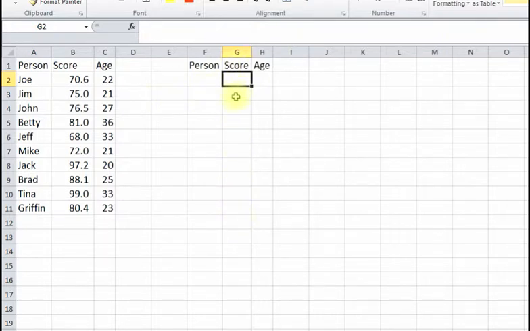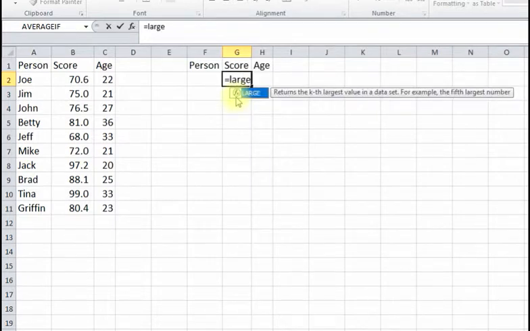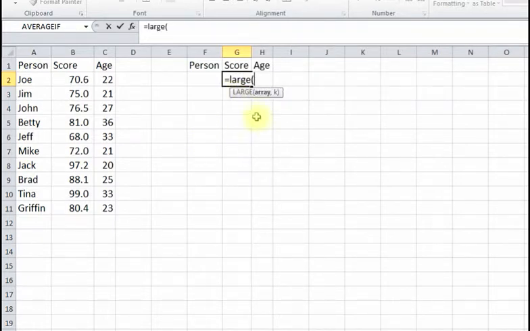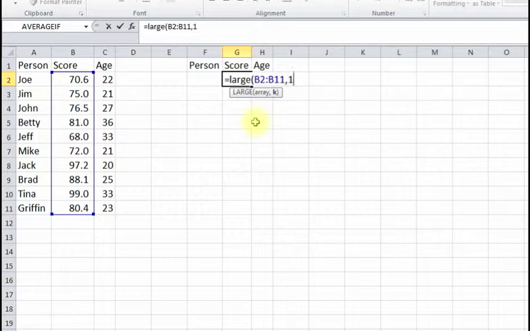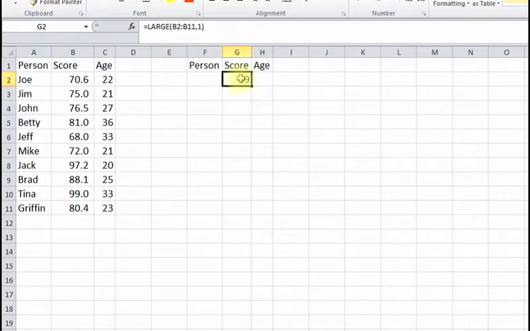So we'll just do equals LARGE, open parenthesis, and what's good about Excel is even if you don't have the wizard up, there's kind of like a wizard right down here. It'll show array. So what's the array that you want to check? The array is just the range of numbers, comma, and now K. K is which one do you want? 1 means the largest, 2 means the second largest, and so on. So that's all we got to put, 1.